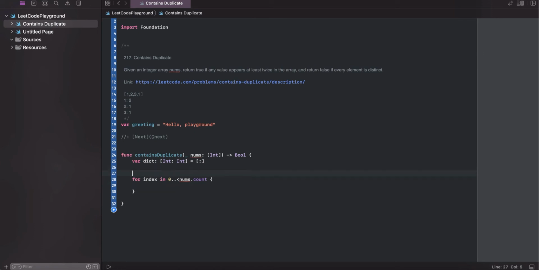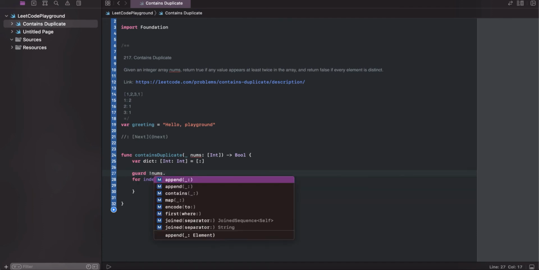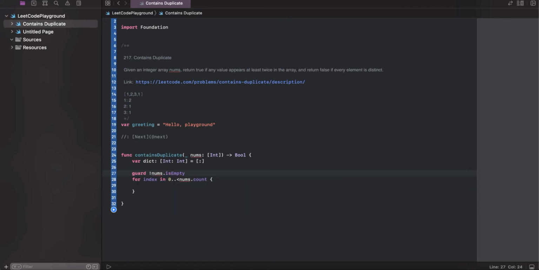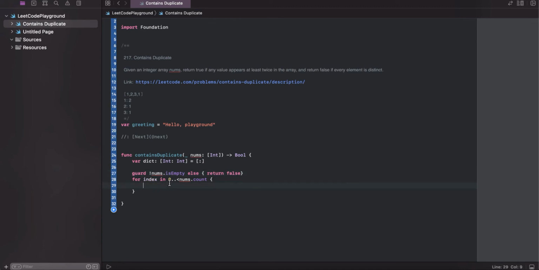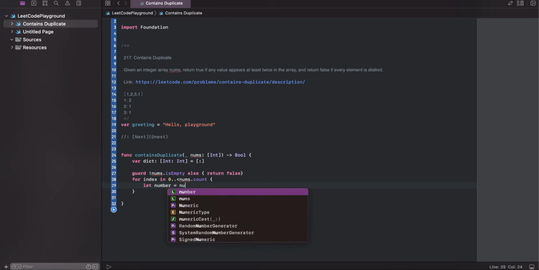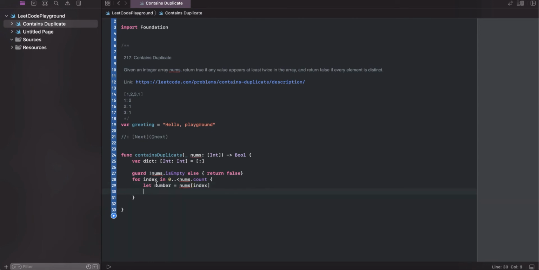but before that we need to make an initial step which guards that the array is not empty. So let's do this, that nums is not empty, otherwise return false. Okay, so let's get the number through nums of index. So now we will access the elements.